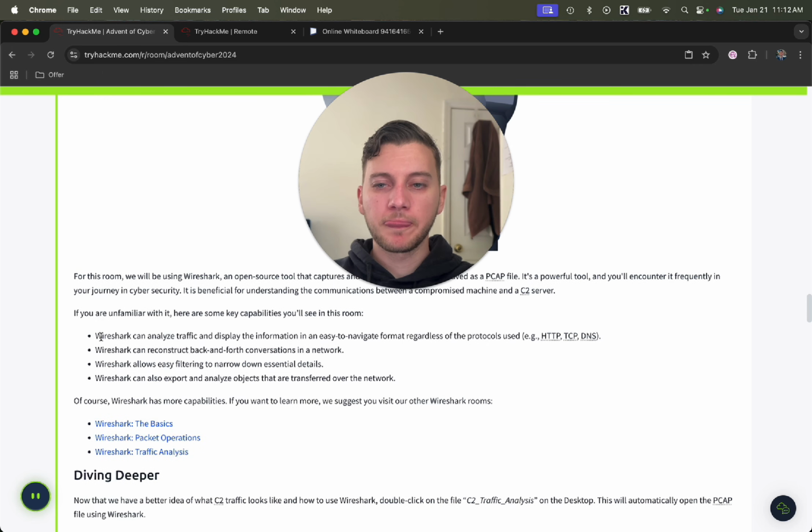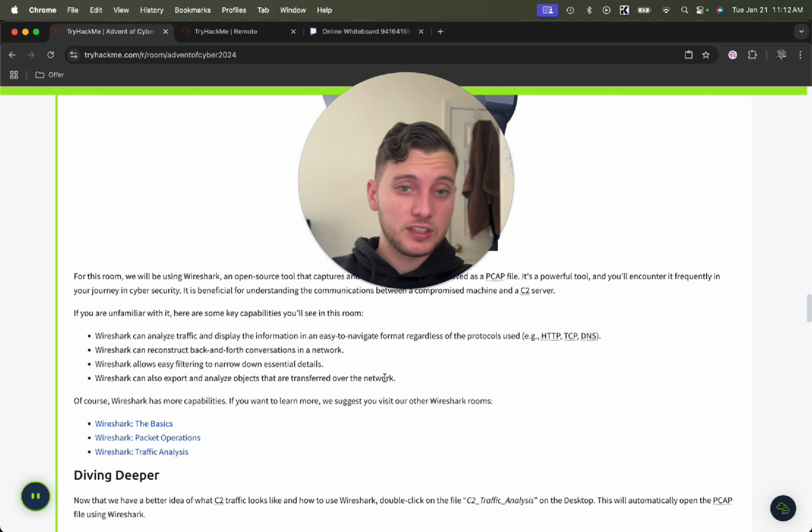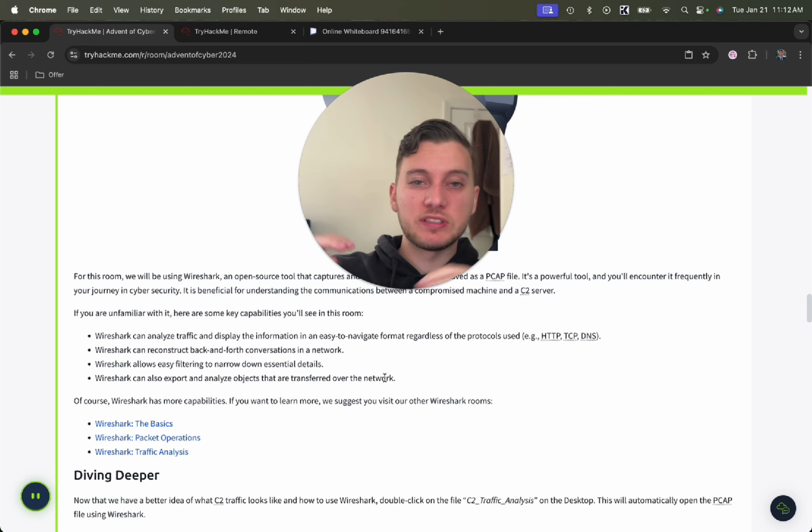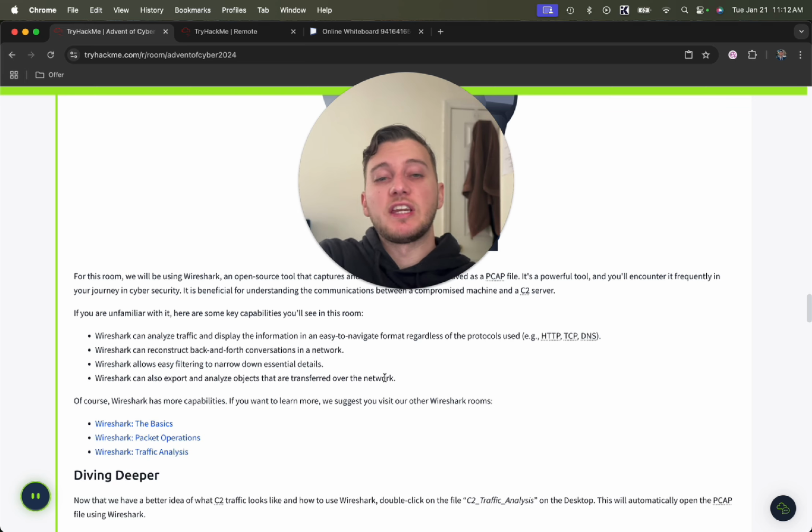You can see here, Wireshark can analyze traffic and display information in an easy to navigate format, regardless of the protocols used, so HTTP, TCP, DNS, etc. It can reconstruct back and forth conversations in a network, and we'll take a look at that today as well. It also allows easy filtering to narrow down essential details, very helpful when doing analysis. You can also export and analyze objects that are transferred over the network. So pretty much you could get a stream and then export that stream into a file and use this in your investigation or incident response, whatever you're doing in the blue team scenario.